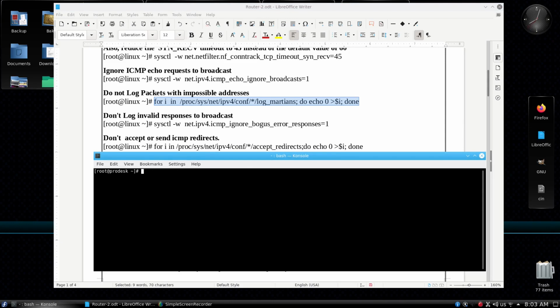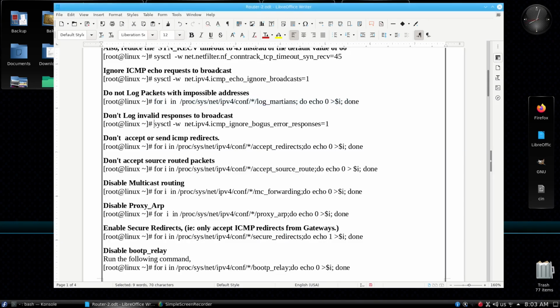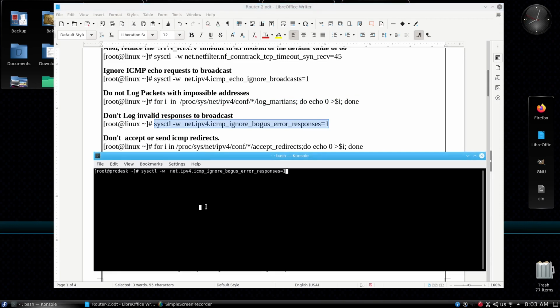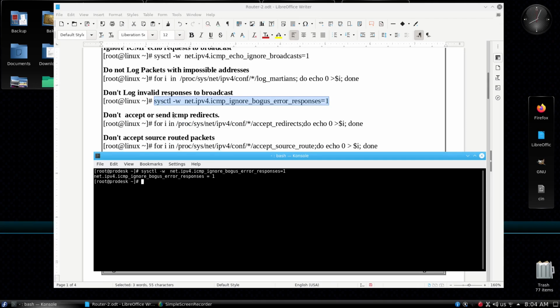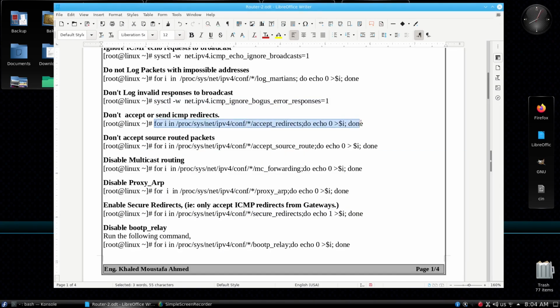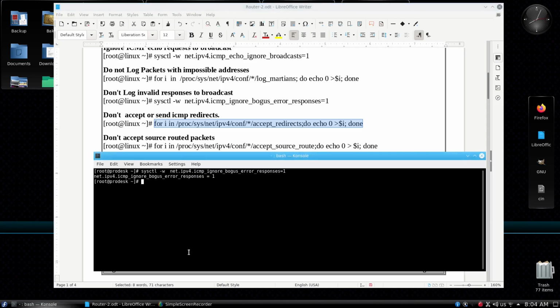And also we don't log invalid responses to broadcast by setting the net.ipv4.icmp_ignore_bogus_error_responses to 1. Don't accept or send ICMP redirects on all network interfaces. We use a for loop for that to set the accept_redirects to 0.